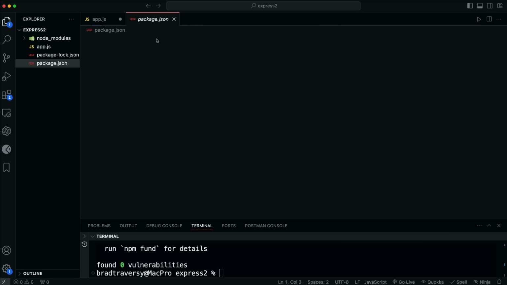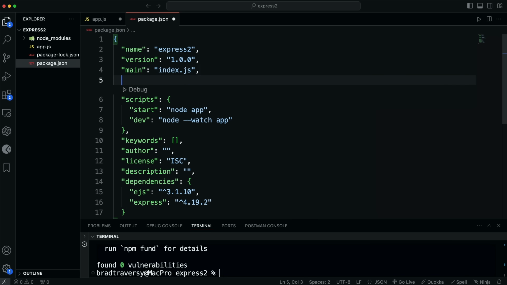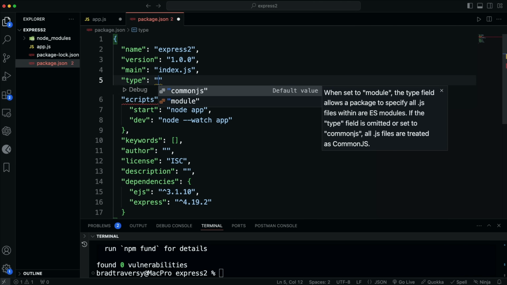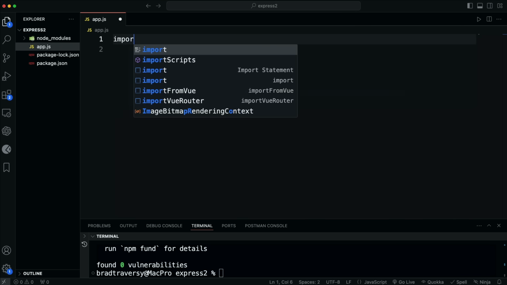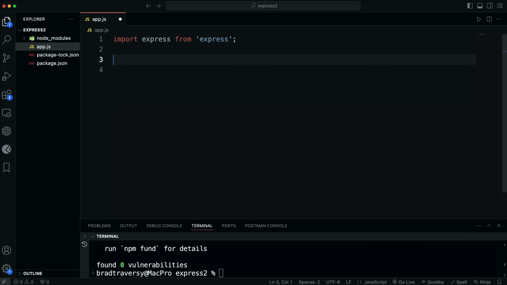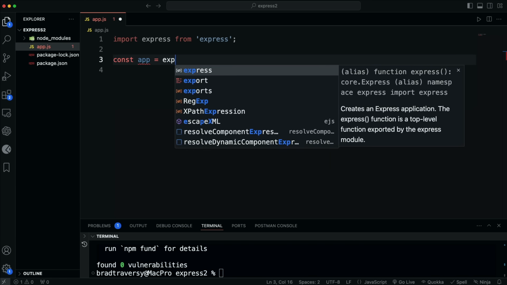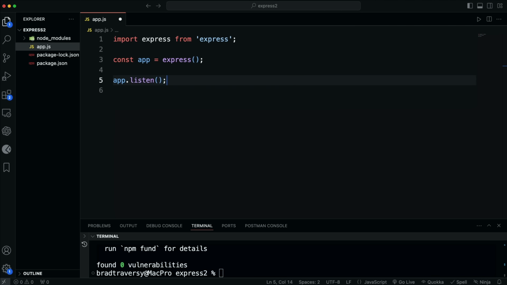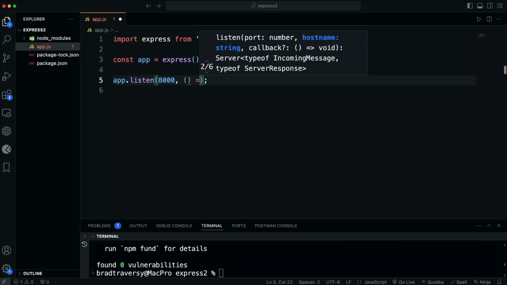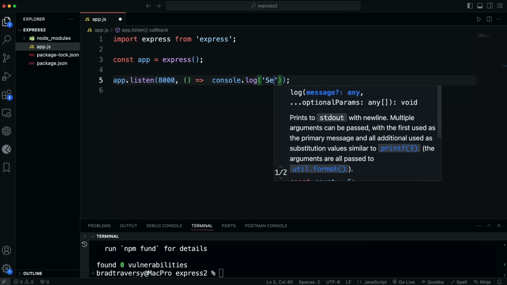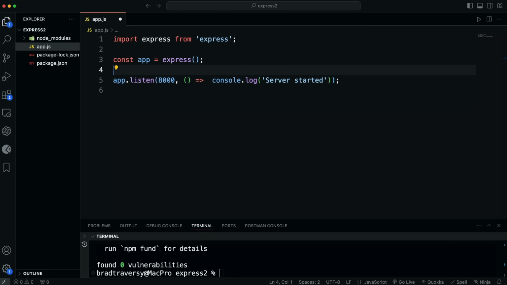And let's use ES modules. You don't have to, but I just prefer it. So we'll say type, module. All right. So we'll just create a basic server. So we want to initialize Express, and we want to listen. I'm not going to bother with environment variables or anything like that. Just say server started.